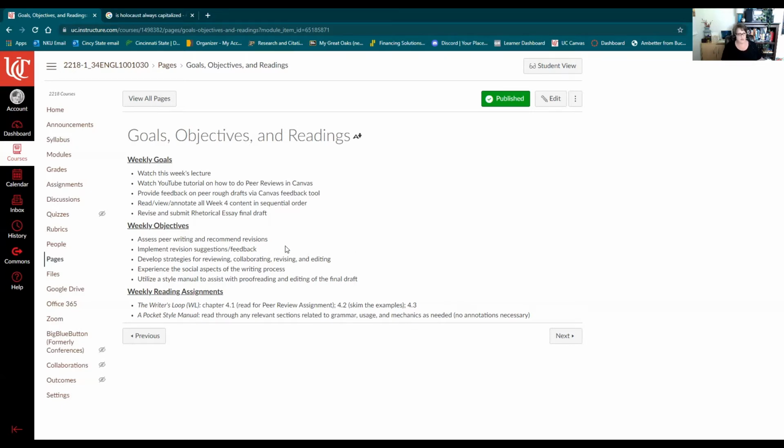So the objectives this week are to assess peer writing and recommend revisions, implement revision suggestions and feedback, develop strategies for reviewing, collaborating, revising, and editing, experience the social aspects of the writing process, and to utilize a style manual to assist with proofreading and editing of the final draft. So on that note, regarding the style manual, hopefully you all have access to the ebook that I had required for this class.